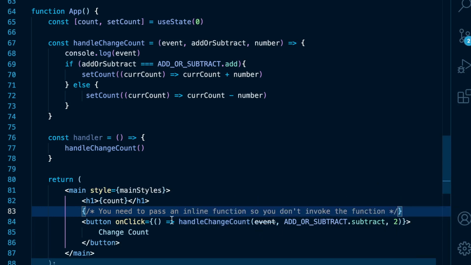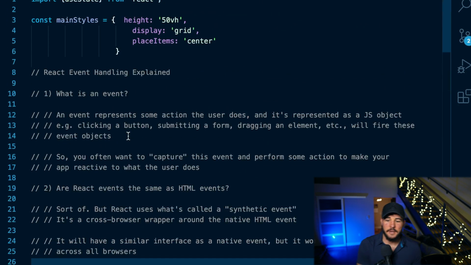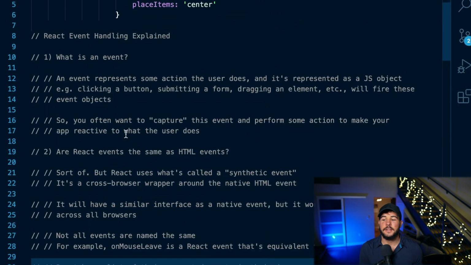But with this, you just pass an inline function here, and then you can call your handler with the arguments that you want. So for events in React, an event represents some action that the user takes. And this event is represented by just a JavaScript object. And when a user takes some action, this event gets emitted, and you often want to capture the event that was emitted and perform some action when the user takes an action.